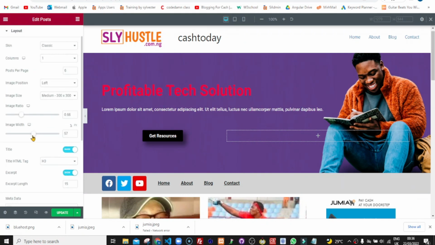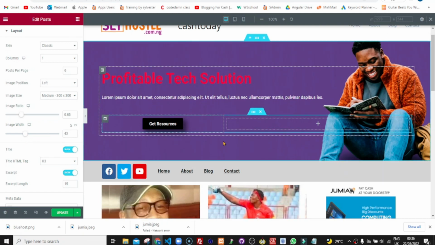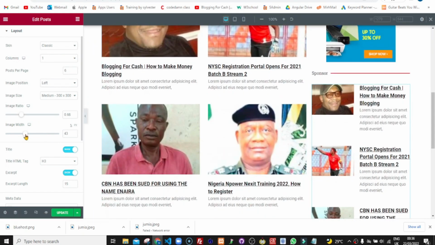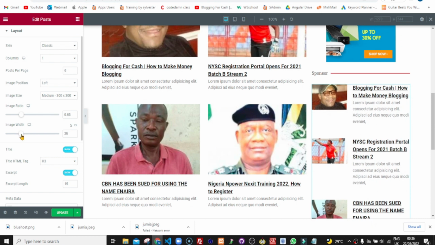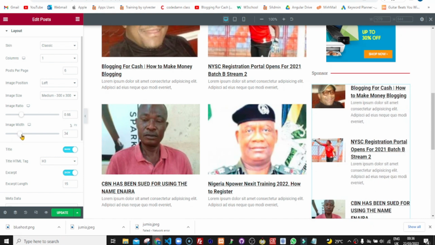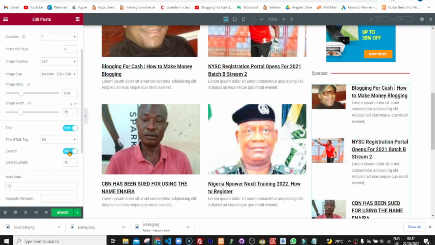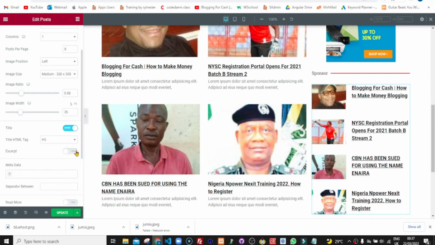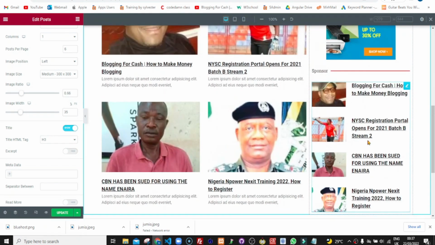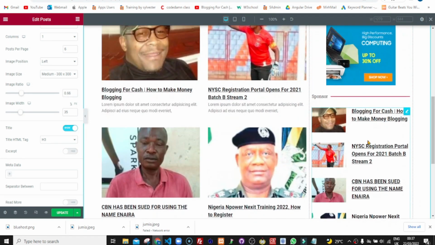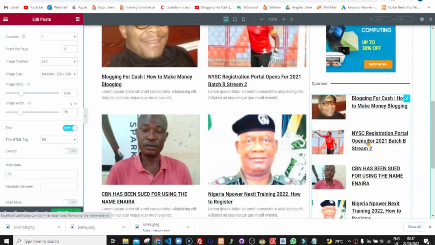Then let's say image should be 35. Image position should be 35. Okay, 35. Okay, I think it's better. So I don't need any of this. You can see now that it looks better and these are dynamic content.